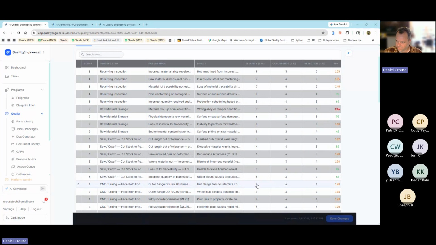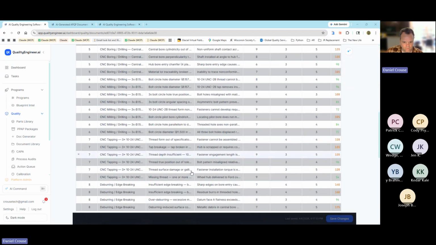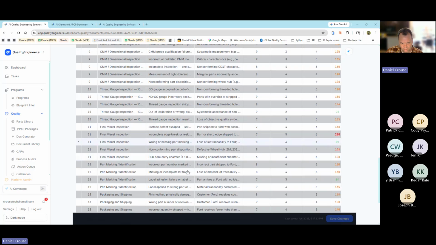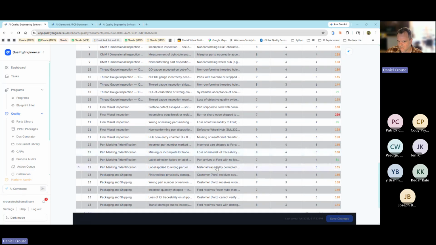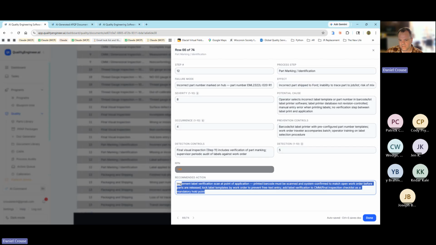Now, the one thing that we do here, and we've generated, I think this is 74 potential failure modes, click on any one of these, and it will give you the potential cause, preventative controls, detection controls, and recommended action. This recommended action is what we're going to focus on.